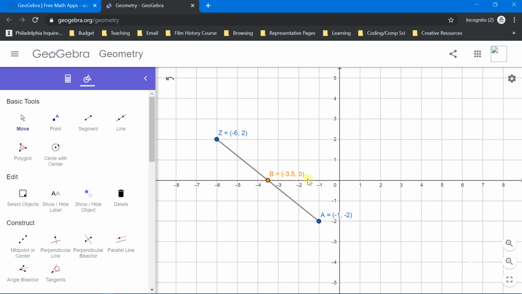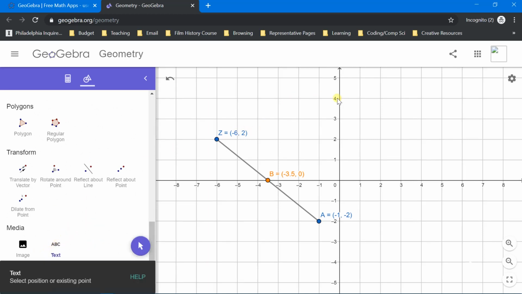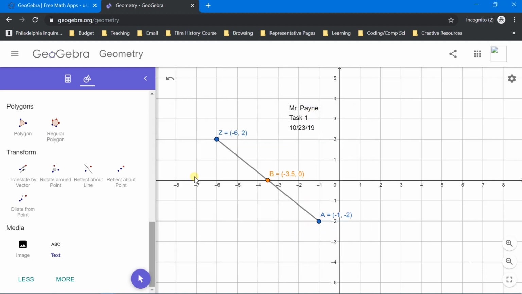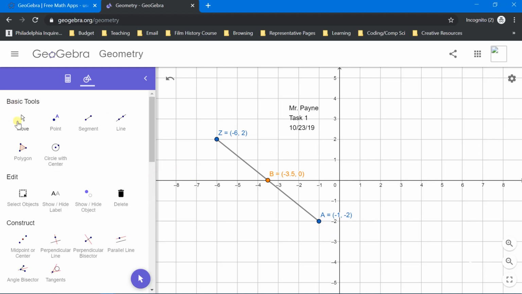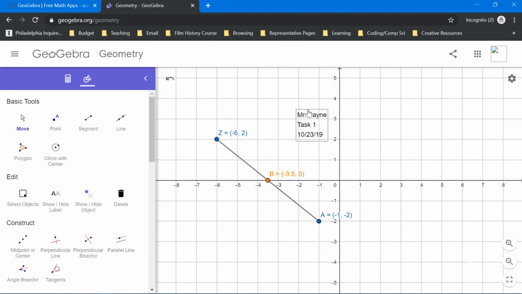Okay, so we're almost done. What I want you to do now is label this with your name. So you're going to go down to Text, click somewhere on your screen away from your segment, and just go ahead and type your name, task 1, and today's date. And again, if you want to change that text, go to the Move button. So now I can move that around if I like.